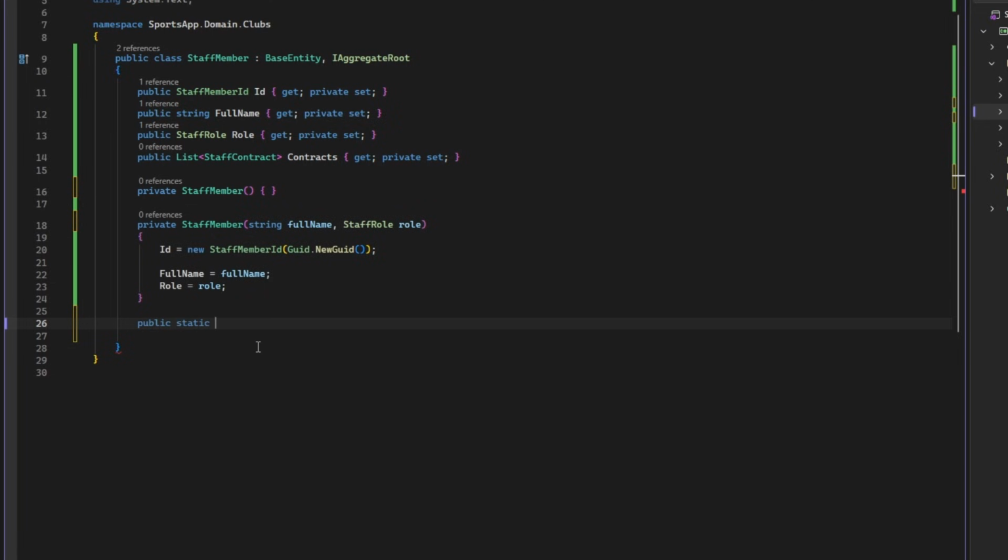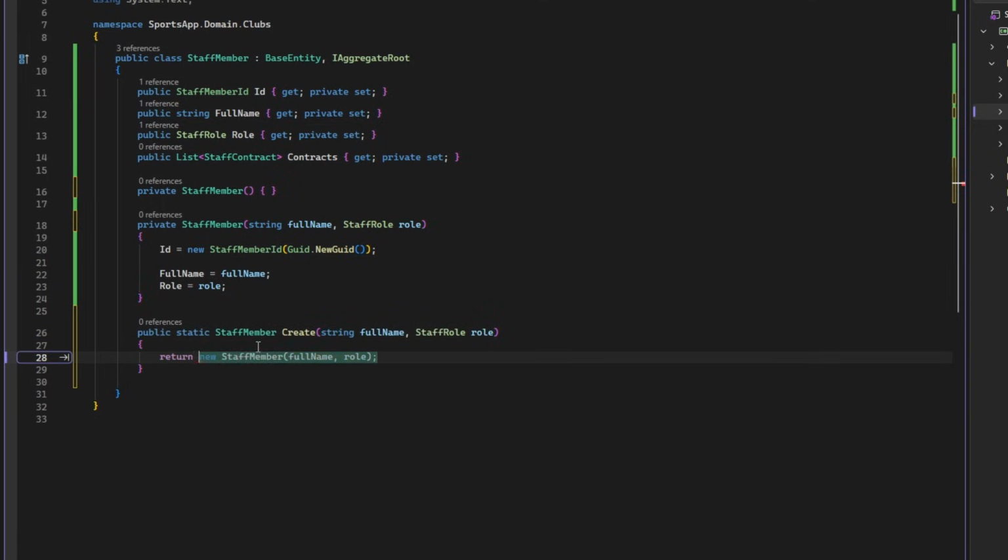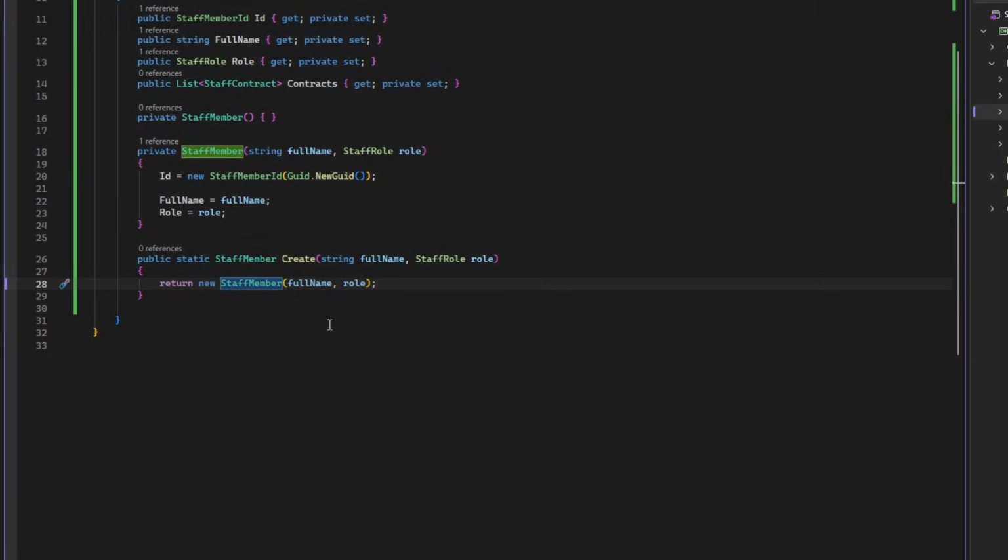This method is going to be public and this method will return the staff member object. I can name it create. This method can accept the same parameters we already defined in the constructor. And inside this method, we can simply return a new staff member object. This factory method ensures that the staff member creation is always consistent and safe. And whenever we create a staff member object, we always set the full name and the role properties.